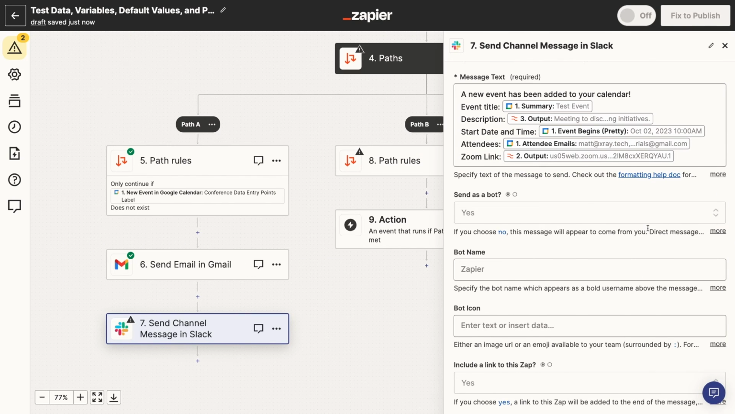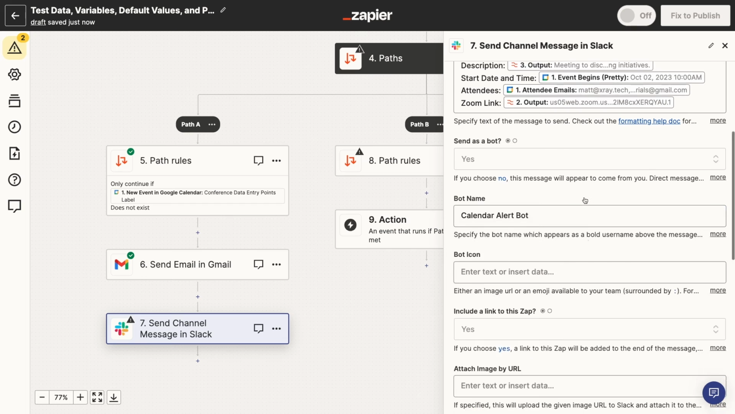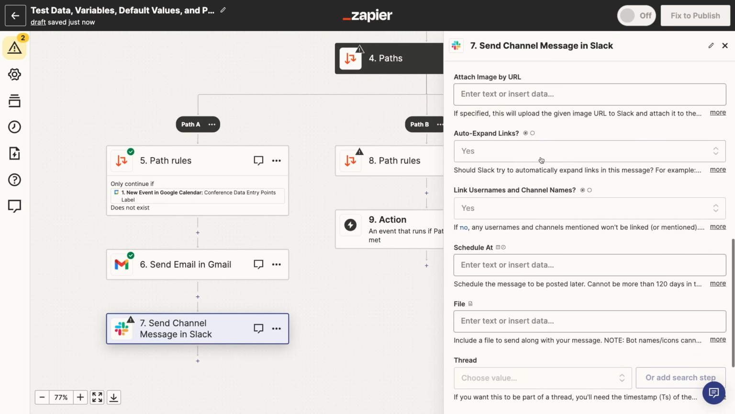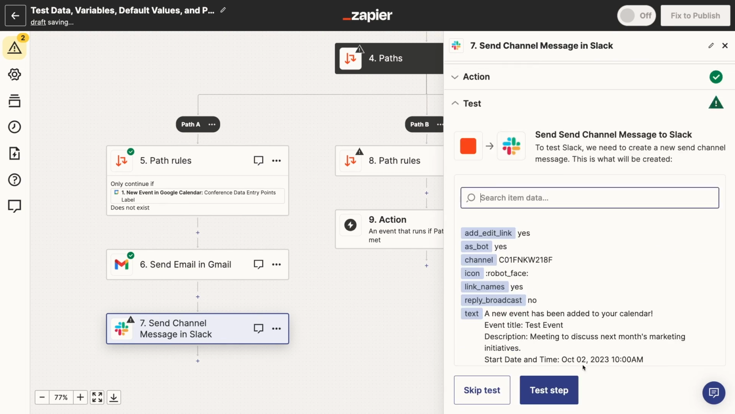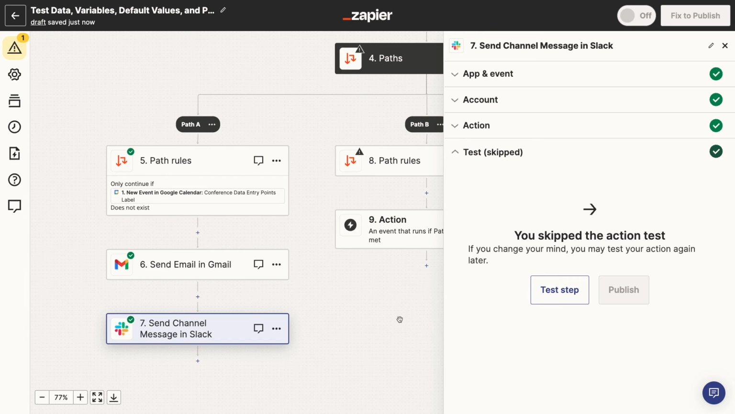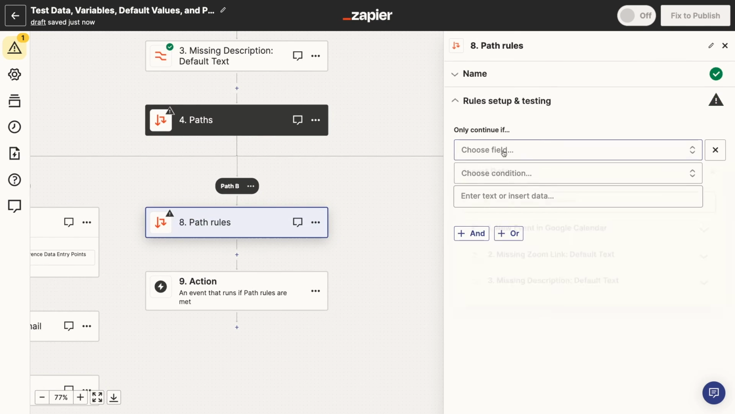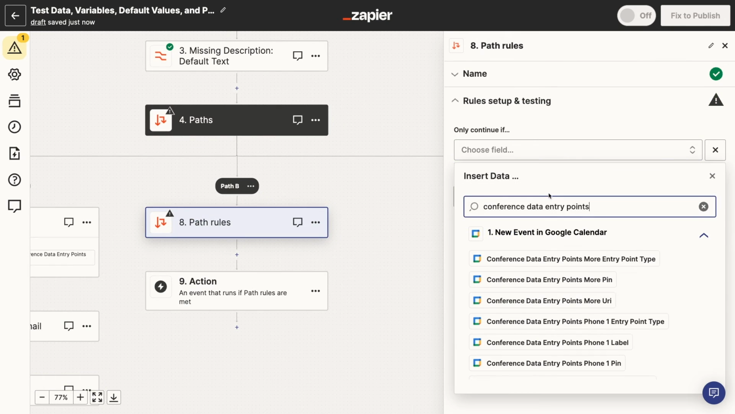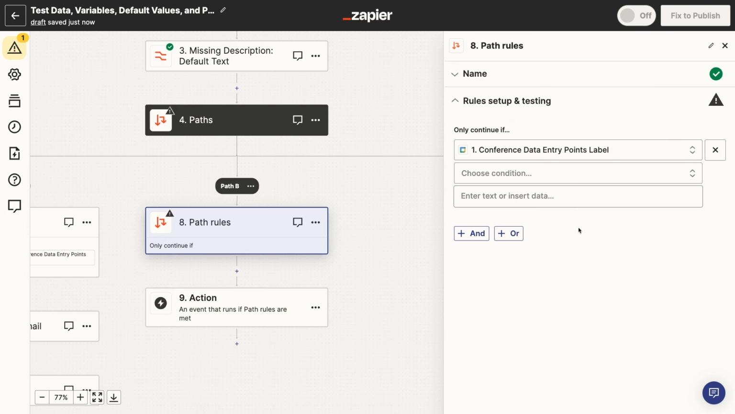Back in Zapier, I'll also add the Slack alert to path A, configured exactly as it was before. Next, we can configure path B. The condition here will be conference data entry points label exists.